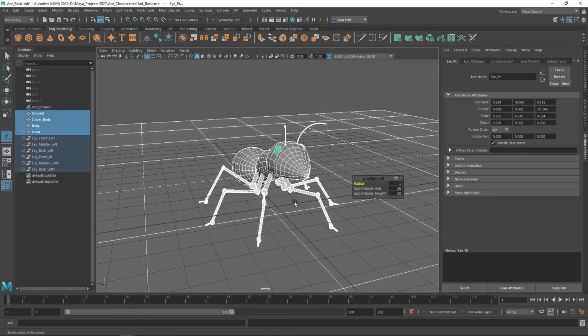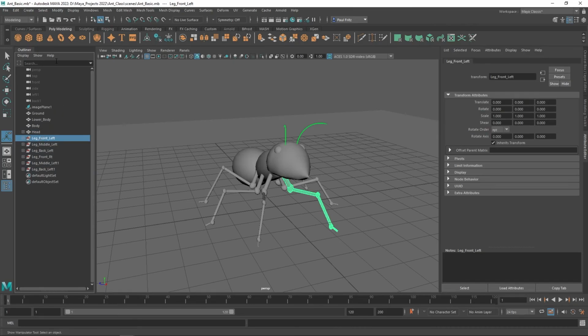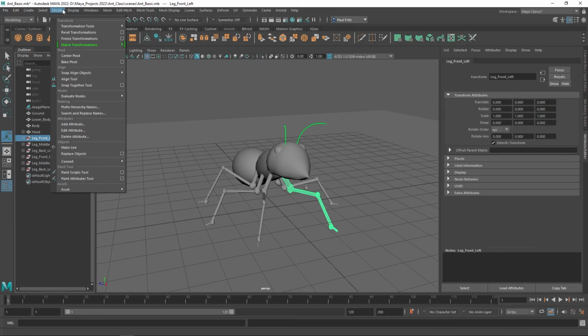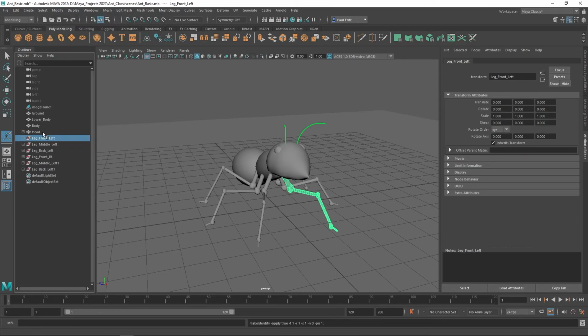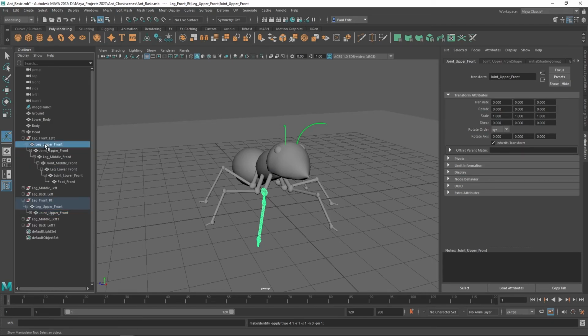So we hit Control Z, it's going to go back to here, and we're going to fix that by selecting the front leg. I'm going to go to Modify, and we're going to freeze the transformations individually first on these. And then the front right one, I'm going to Modify, Freeze Transformation, so that everything underneath it is going to go ahead and get fixed as well. Let's just double check that real quick. It does.